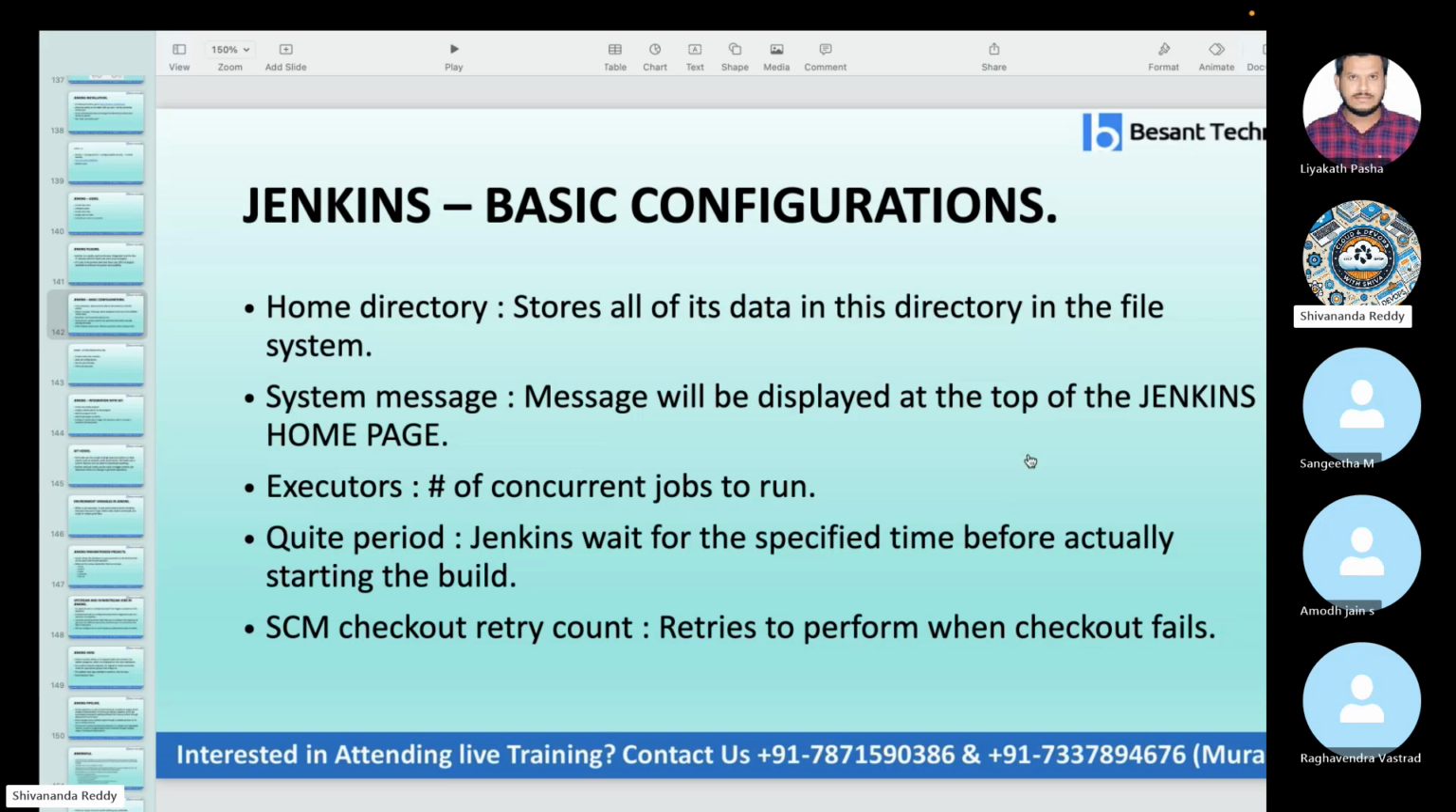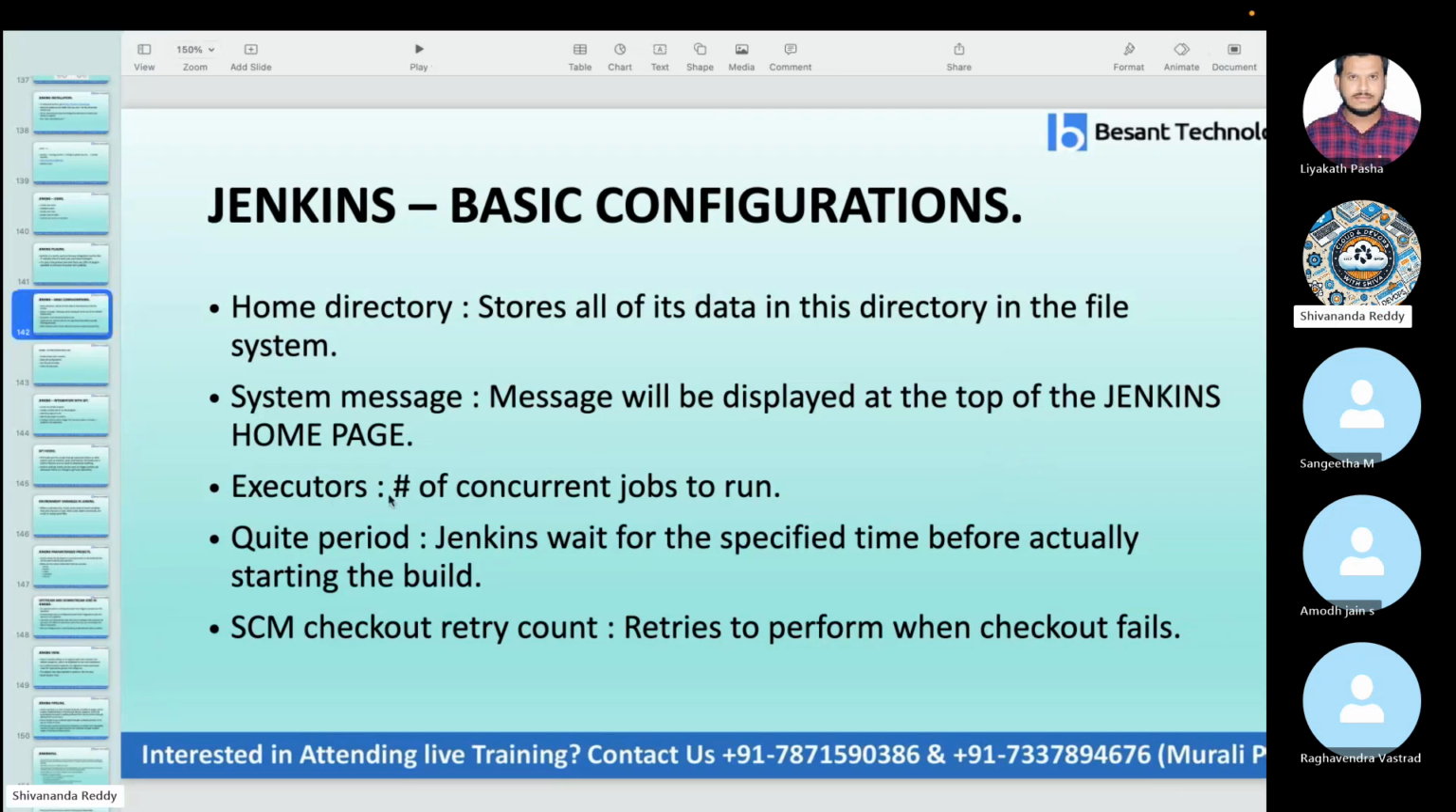It's taking a while. Then the number of executors is reflected. That means the number of concurrent jobs to run. That means at the same time, how many people can run a job. Parallel execution, we call it. At the same time I am running a job, and along with me my colleagues can also run jobs. Like that, how many people can run. That's the number of executors, the concurrent jobs to run.